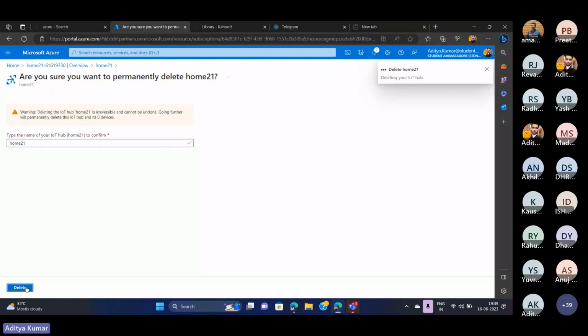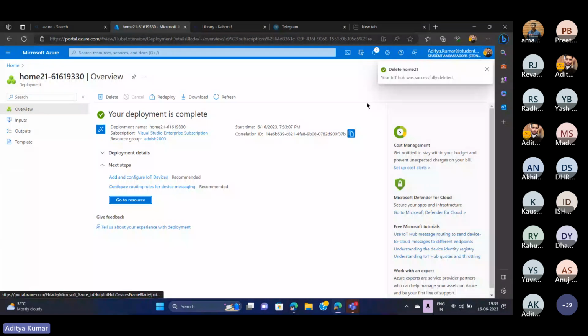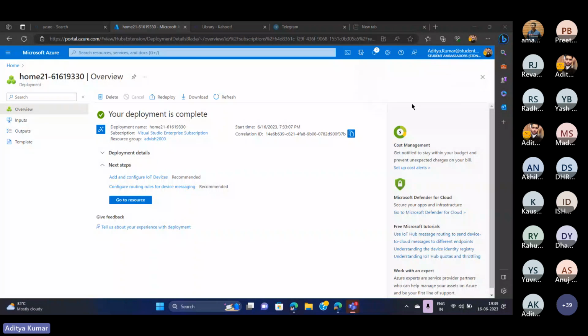Okay, so that's all from my side. This is how you can create your own Azure IoT Hub from the Azure portal. And okay, so let's give this session to Aman. Aman, do you want to say or explain something else?